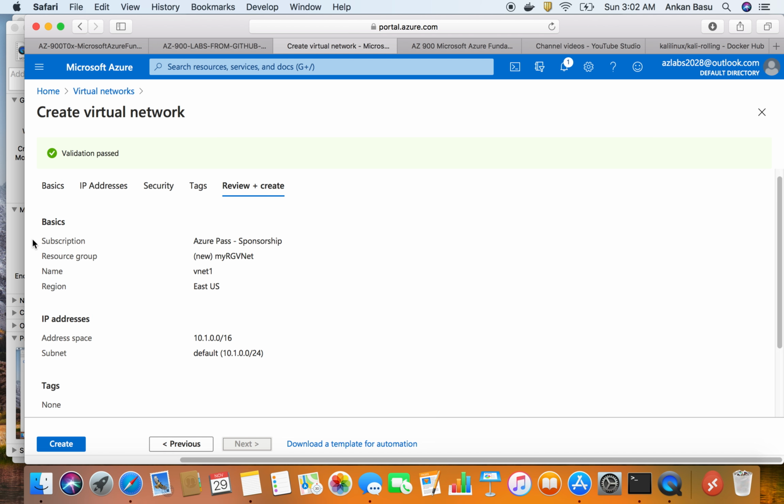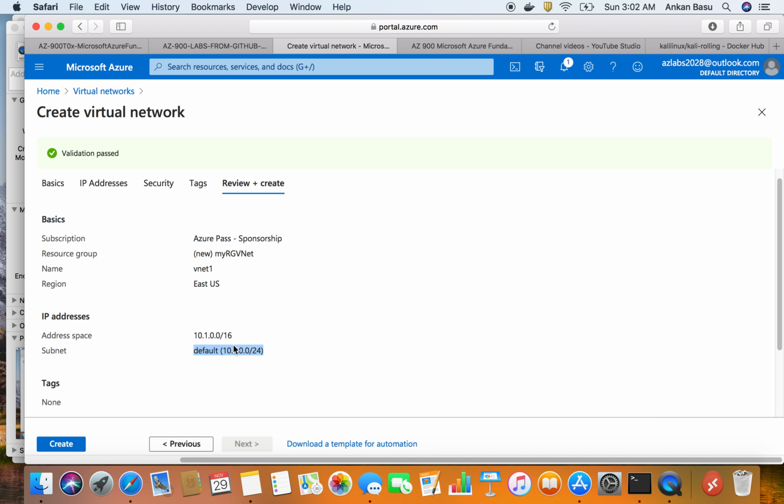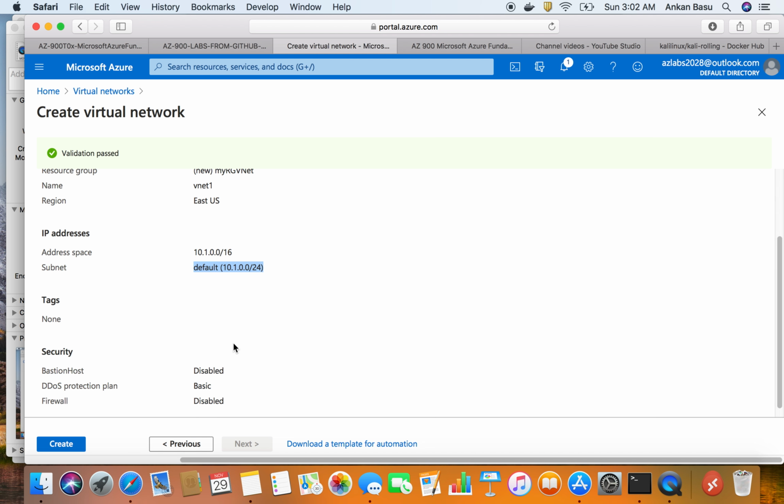And just review. So you are using the particular subscription. This is your resource group name. That is the name of the virtual network that you have provided. It will be deployed in the East US. The address space that you are using is 10.100.16. There will be one subnet where you are taking 256 IP addresses out of this big address range. 251 of them will be useful, and that could be an exam question.